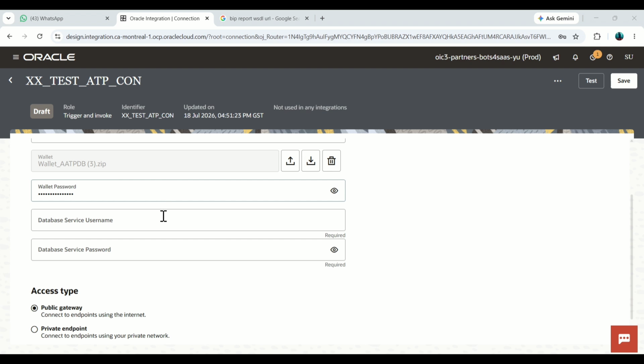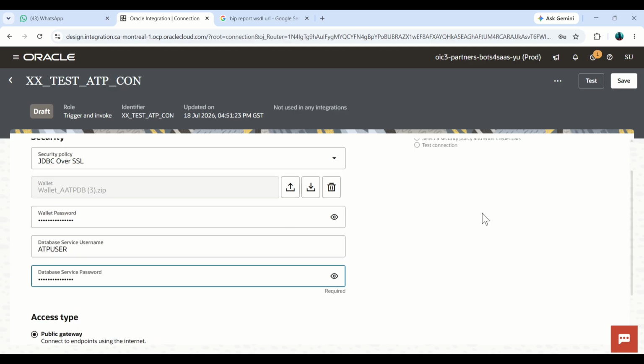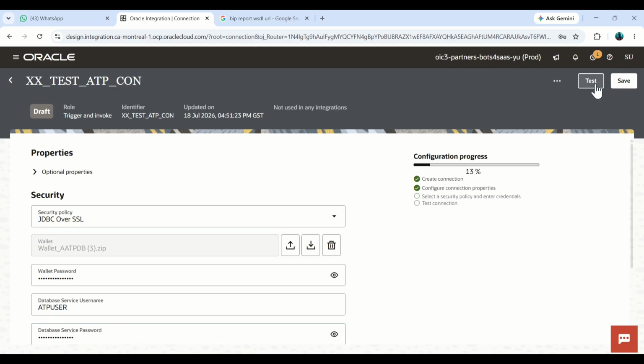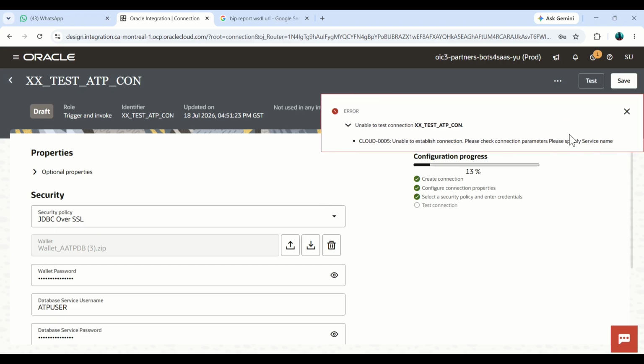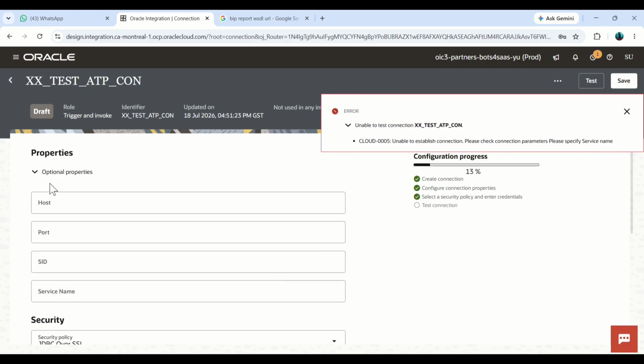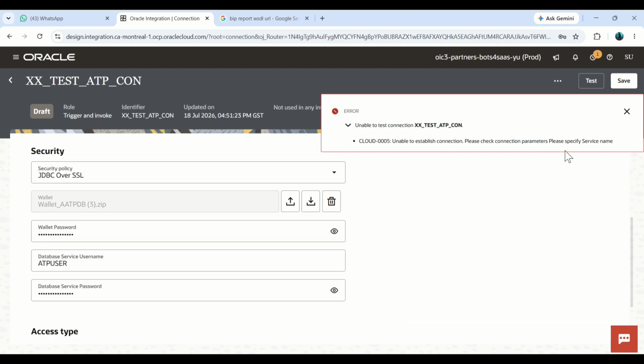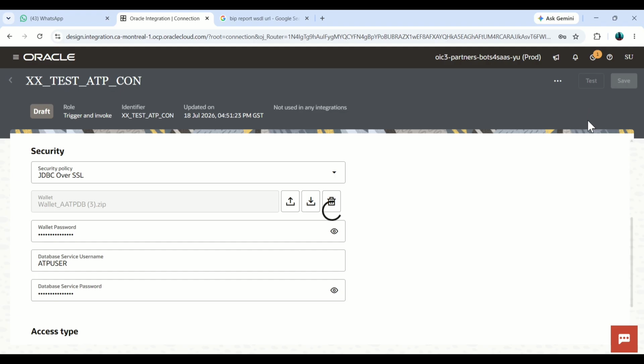the optional section. See, I have given the wallet password here. Let's see whether it is working or not. And the ATP user and database service password here. Now click on test. It will ask you for providing the service name. See, the specified service name. Now expand these optional properties. Give the service name. I have one dummy service name. Let's see. Just click on the test button.